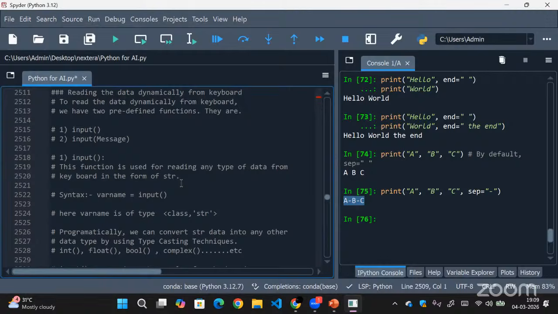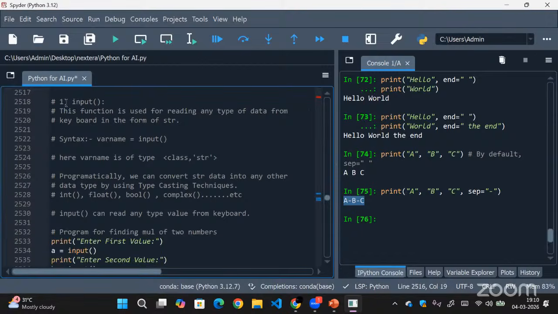Now we're going to learn about the input function. This is how Python will listen to or take our input. Rather than hard coding your variables in your programs, if you want to give a dynamic input, you can use an input function. To read data dynamically from the keyboard, we have two predefined functions: the normal input function, or you can give a prompt or message inside of that input function also. This function is used for reading any type of data from the keyboard, and it will always return it as a string.